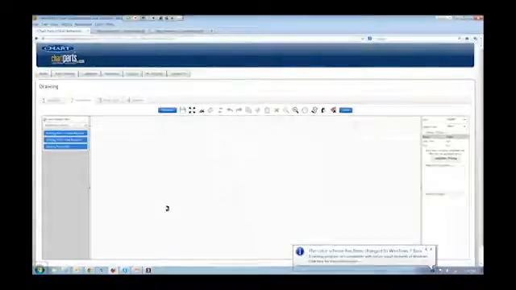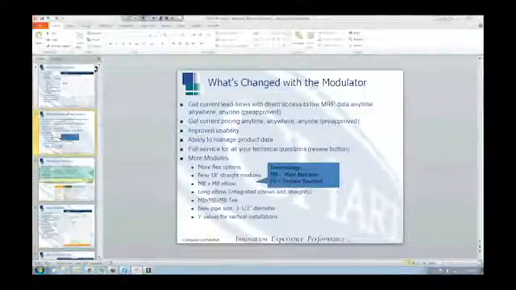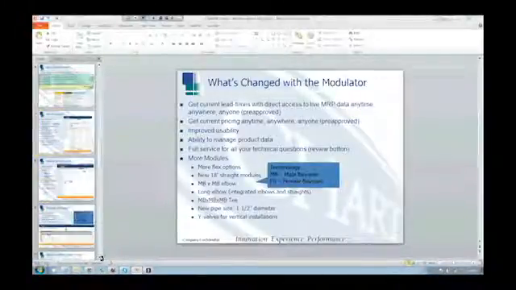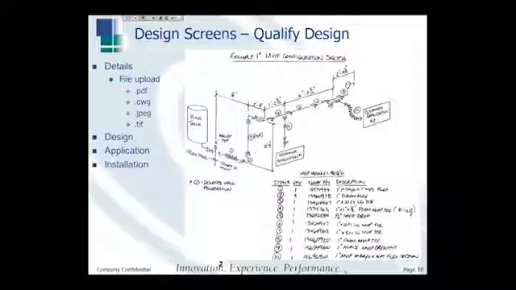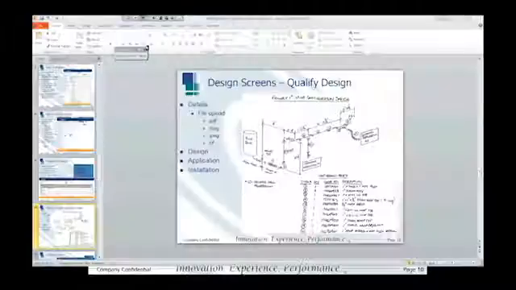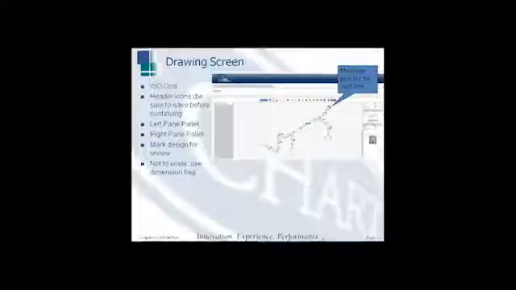Okay, so here we are in the drawing screen. What I'm going to be doing is constructing this drawing. Put it up on the screen here. Okay, so I'm starting out with an MPT connection, and this is really our bulk tank.